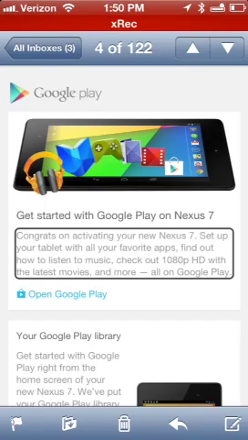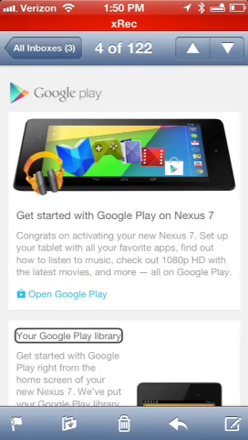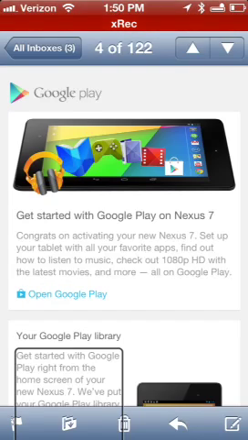Just like before, I can move my finger around the screen, and if you have some vision, maybe you want to see what a certain paragraph says. I touch it. Open Google Play. Link. Your Google Play library. Heading. Get started with Google Play right from the home screen of your new... So, again, it works very well.